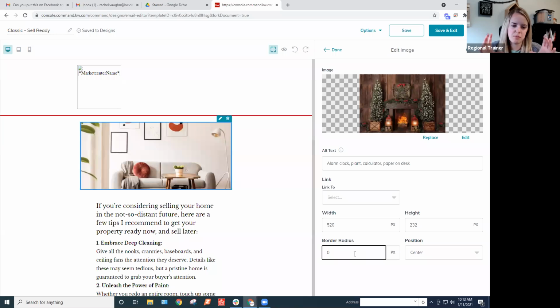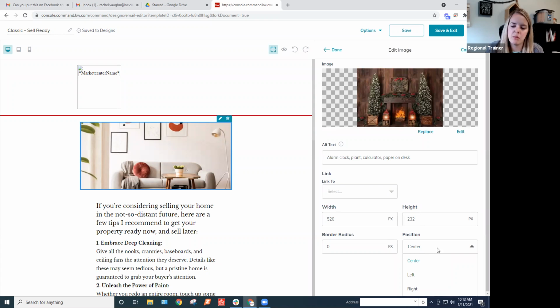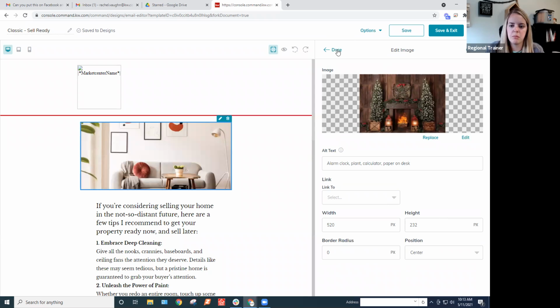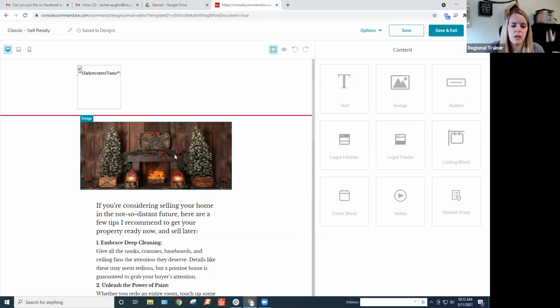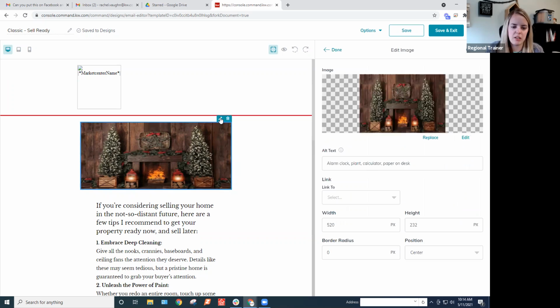Border radius just puts kind of like a curve around the corners, so up to you if you want to use that. And then position, so center, left, or right. So I'm going to put that there and hit done. As you can see, it's somewhat reformatted and looks a little wonky. But for right now, I'm just going to leave it there.